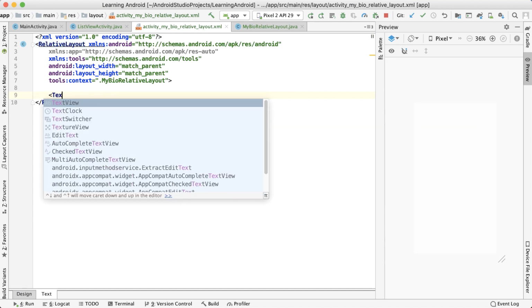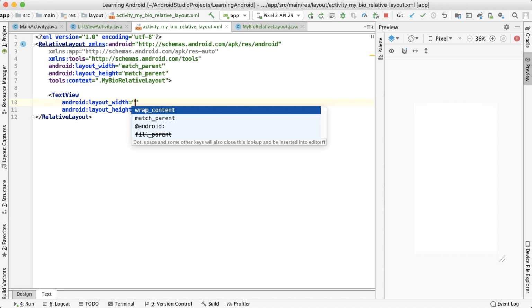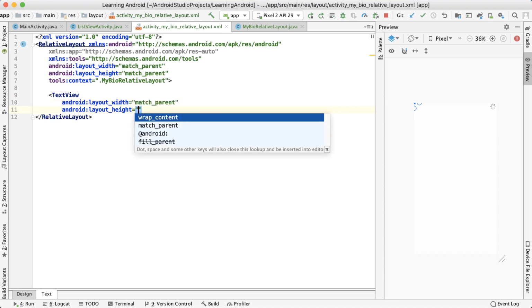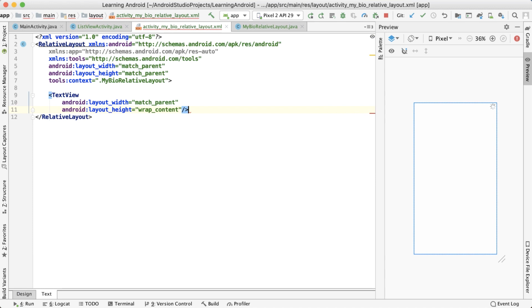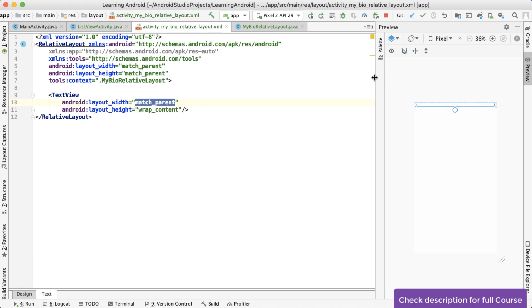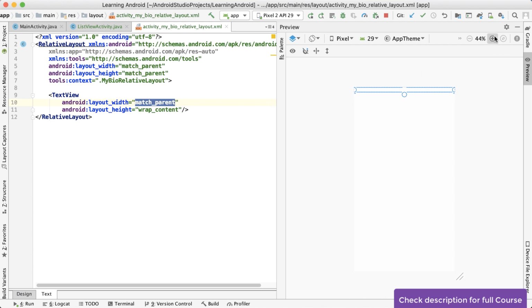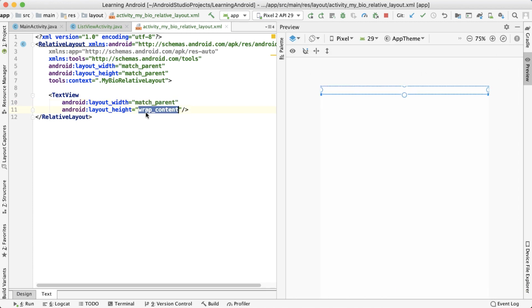So first of all, I'm going to add a text view, and its width gonna be match parent and height gonna be wrap content. So whenever you type match parent, it is going to occupy the whole space. So let me actually make this bigger. And whenever you add wrap content, it is only going to occupy the space needed for it.